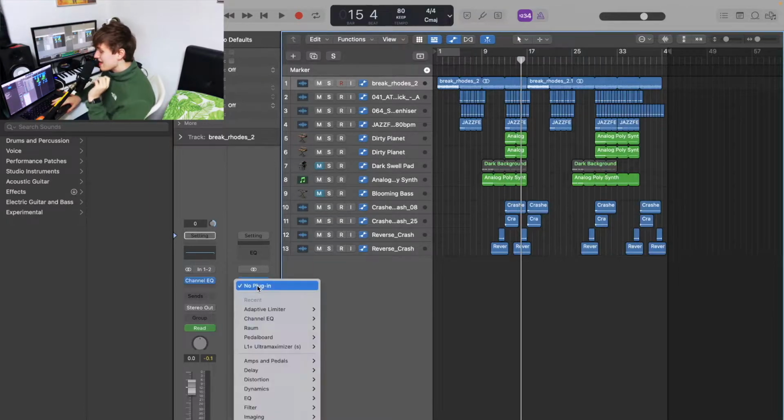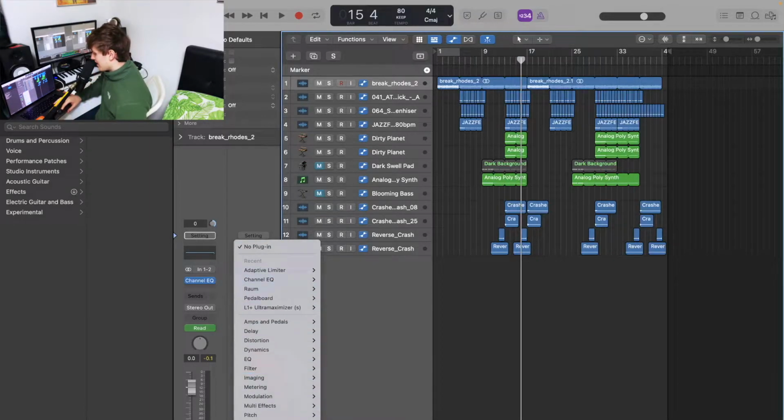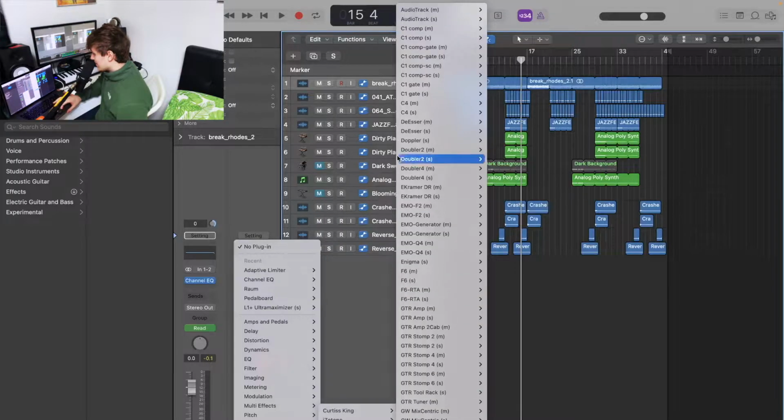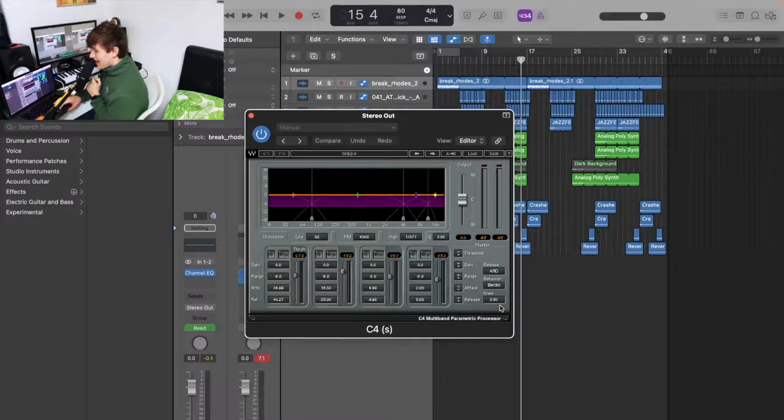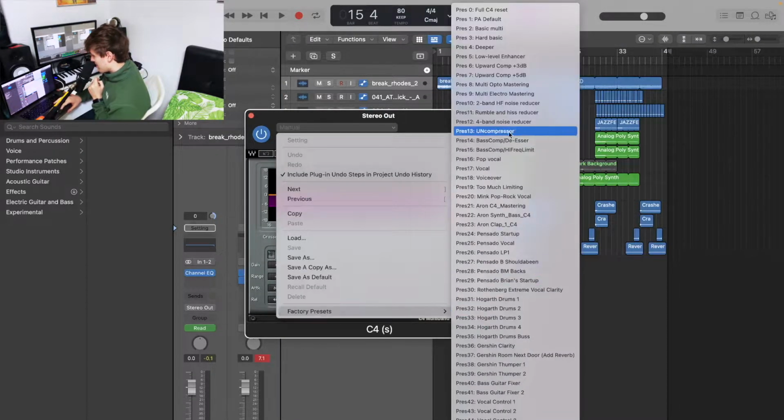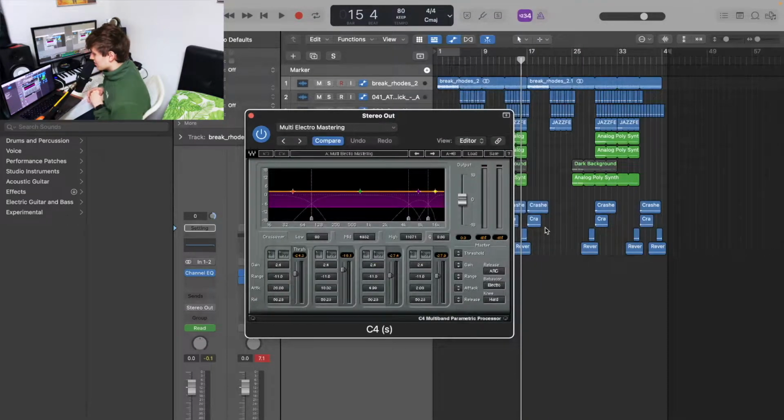So the second plugin that I go for then is a Waves plugin, and this is the C4 multipressor. Now the reason I use this, and I actually use a preset on this, I'm going to go with the multi-electro mastering. Now the reason I love this is because I just think this preset has a really good way of automatically balancing the track a bit.